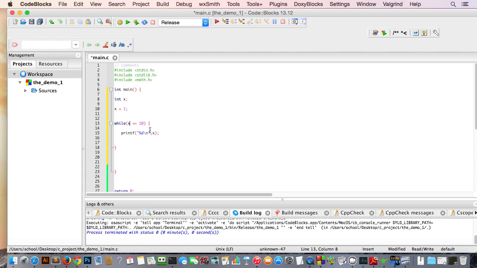Can you guess? Increase the value of x. And how do we do that? We do that by telling C to actually increase the value by, we can use a shorthand version of the code, which is plus plus. All right, and this is the same thing as writing x plus 1.